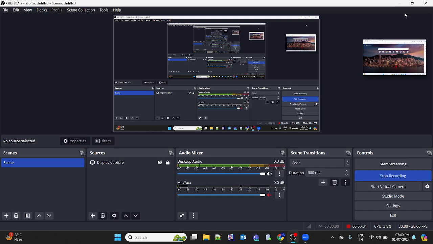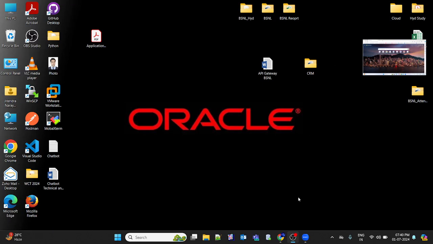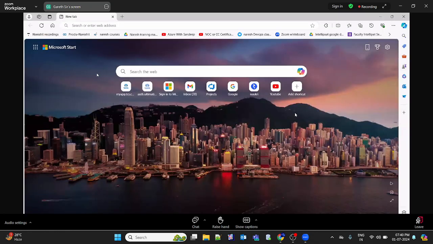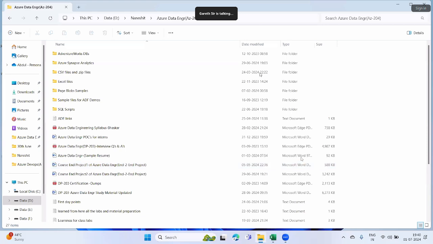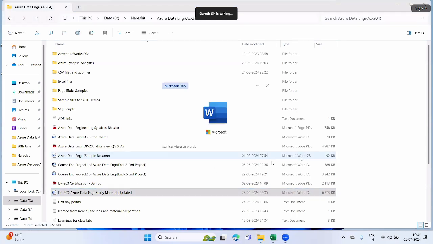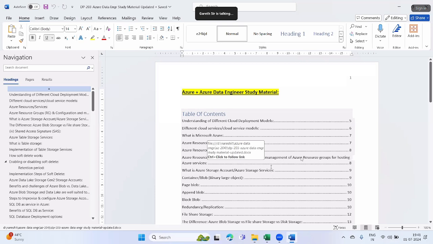Fine. So today we'll see how we can create resource groups, what is the purpose of creating resource groups, and why resource groups are important for our resources to provision in cloud computing. These few things we'll see in today's class.